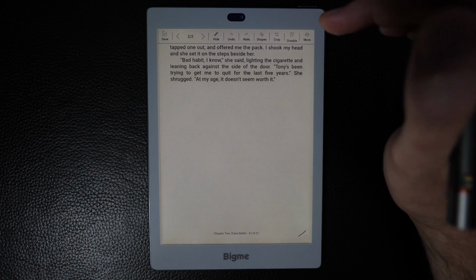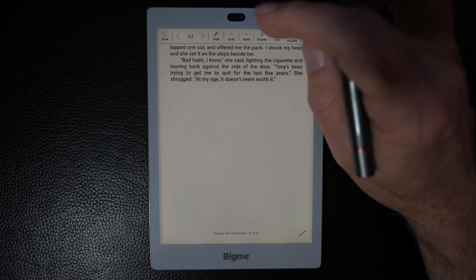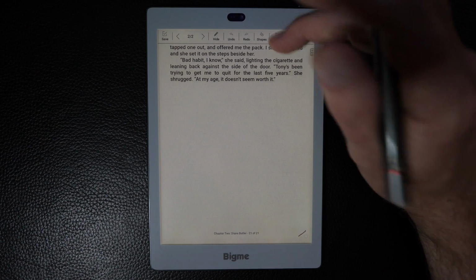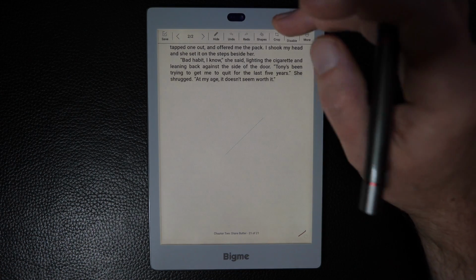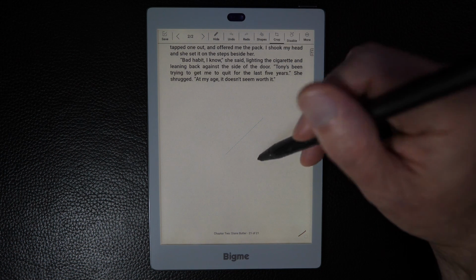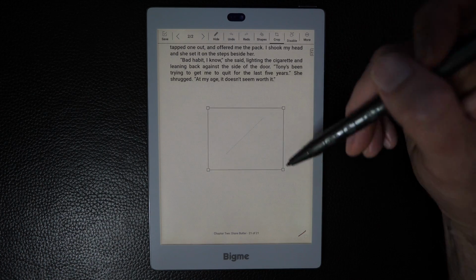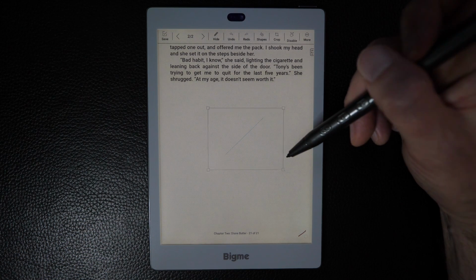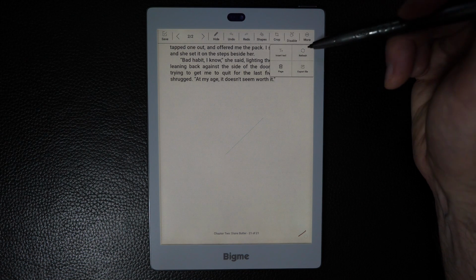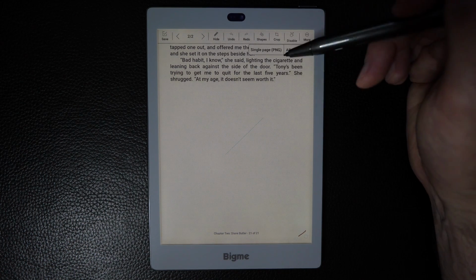Just to finish the tour here, there's some other things we can do. We can undo or redo our strokes. We can add shapes. So you see there's 4 different types of shapes that we can put in there. Like so. You can crop. Like so. You can disable touch. You can insert text, delete the page, refresh the screen, and export the file. And this can be either as a PNG or PDF.